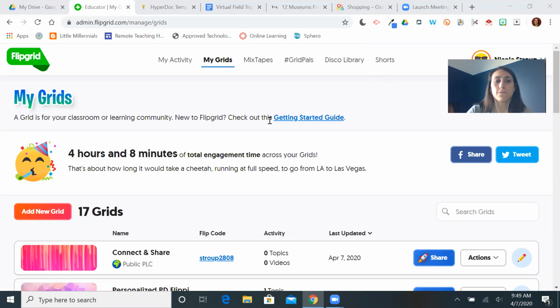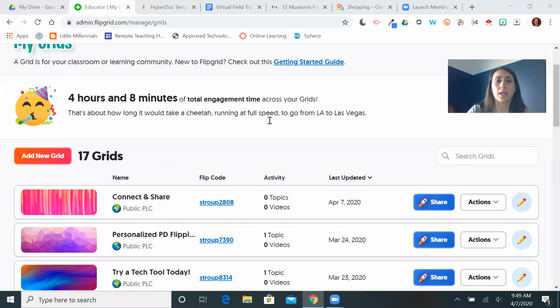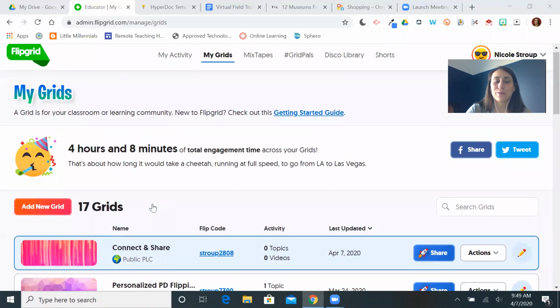So what I did first is that I created a grid. And I did a Connect and Share because I know in this remote learning time, it's just nice to connect with each other and make sure that we're doing either some fun activities with our students and just silly things to make them feel part of the community. So I have this grid here and I'll explain why I created that first in a moment.